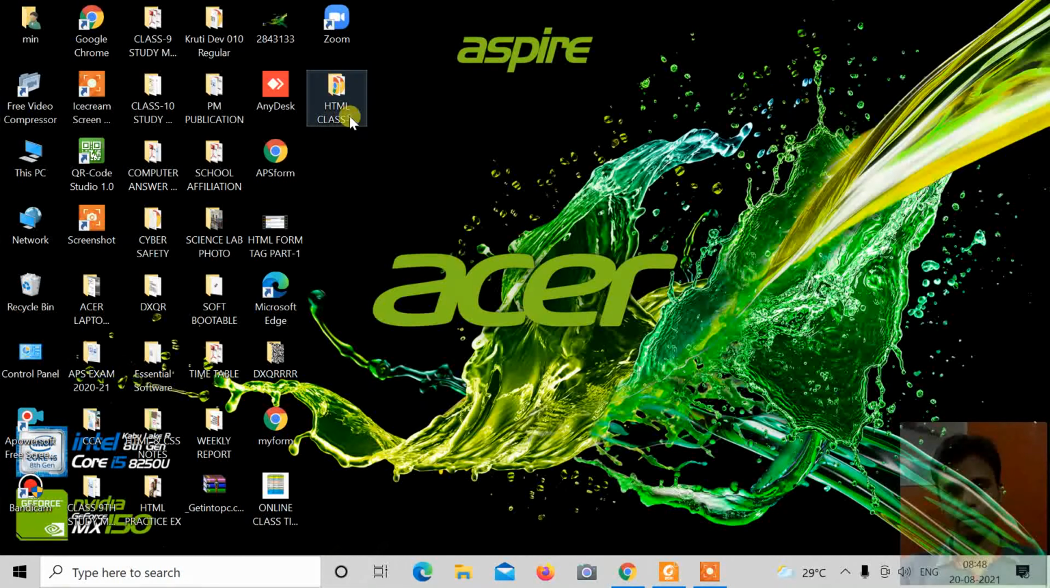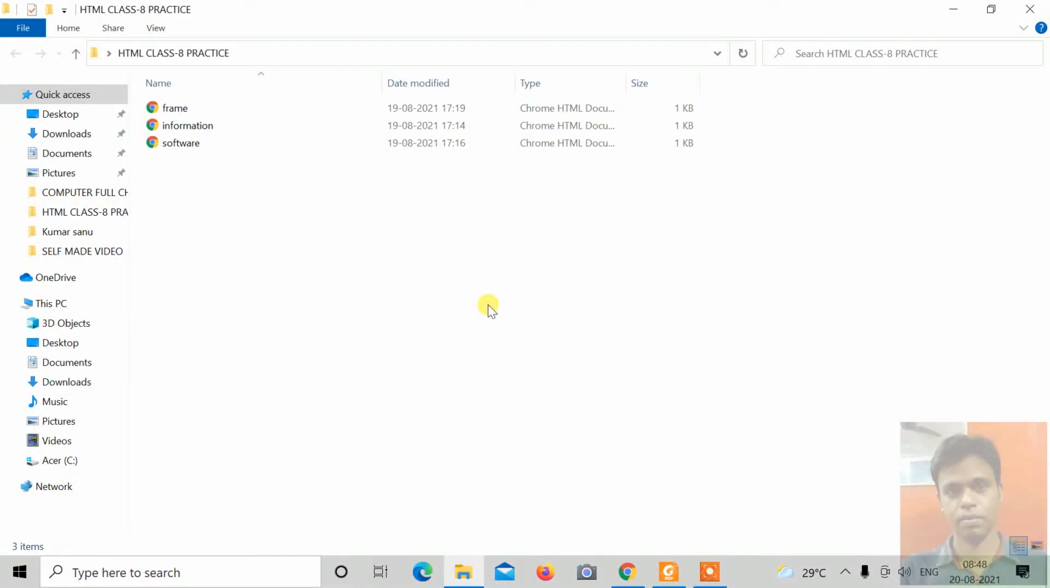Good morning, students. Today I am going to show you how to create frames using the frameset tag. In this example we have three pages. The first one is information.html, the second one is software.html, and the third one is frame.html.